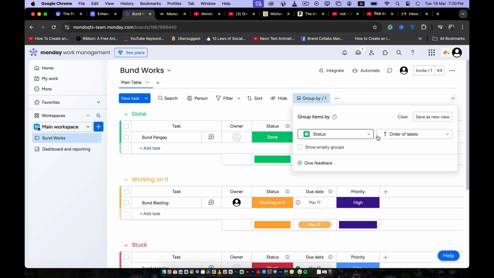Now, if you want to save this, you can just click on save as new view, or if you want to change it and group according to priority, you can also do that. Let me tell you one more thing. You can also group according to ascending or descending order if that's important to you.